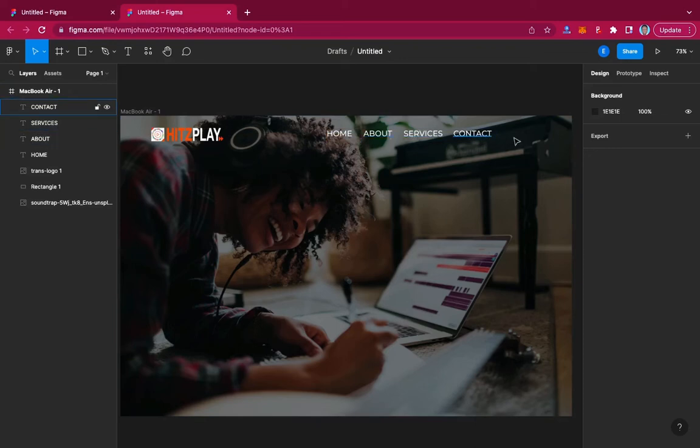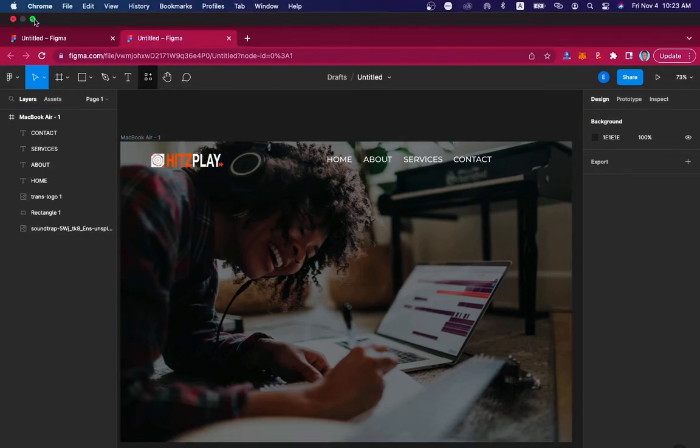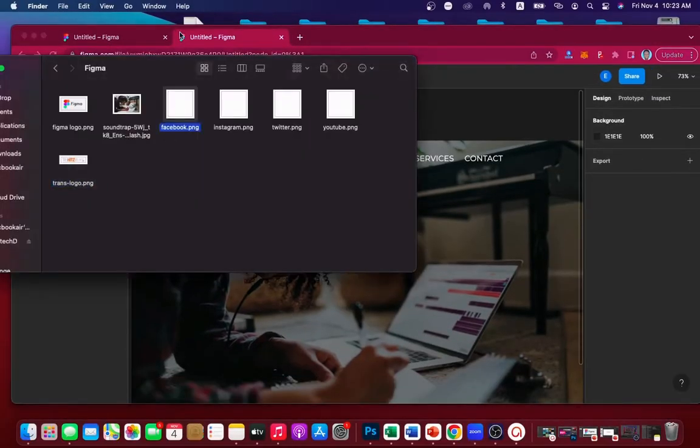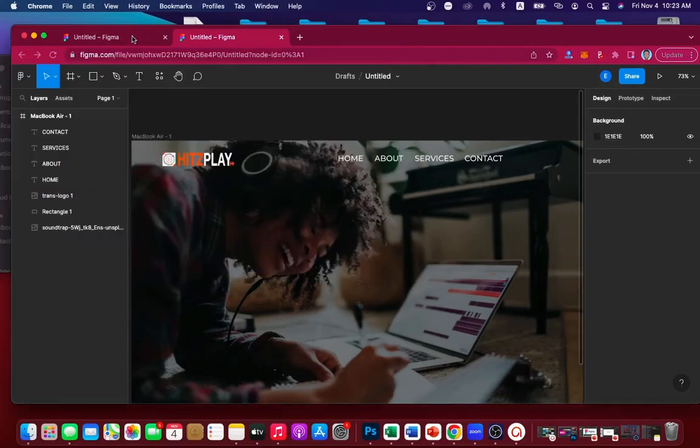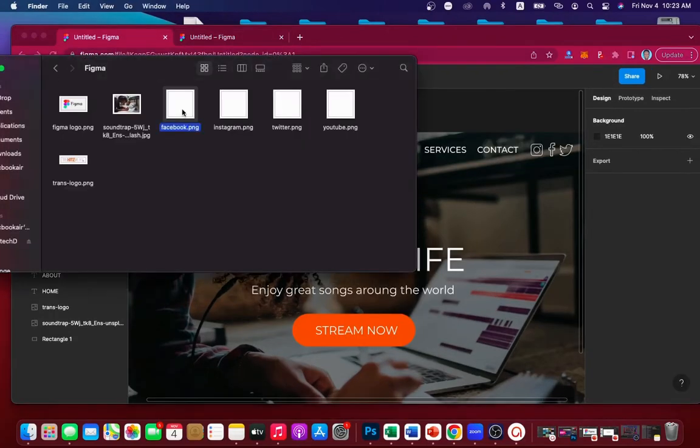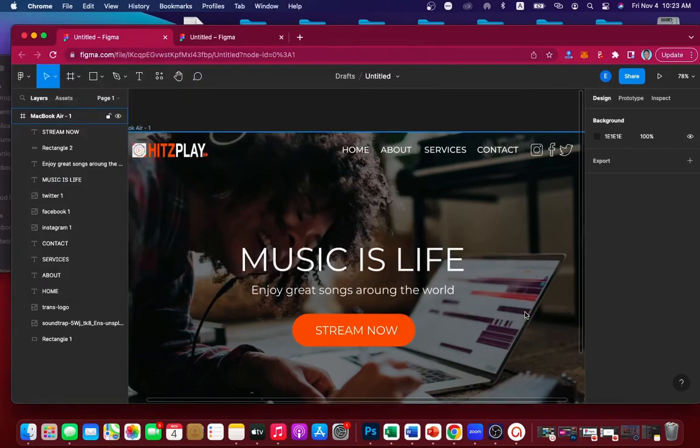So now I'm going to bring the icons over here. I have my social icons already set up. So I'm going to go to this place, and these are my social icons. Let me look at this one and see, they use only three social icons. So I'm also going to use Facebook, Instagram, and Twitter, and then I'll drag them in over here.